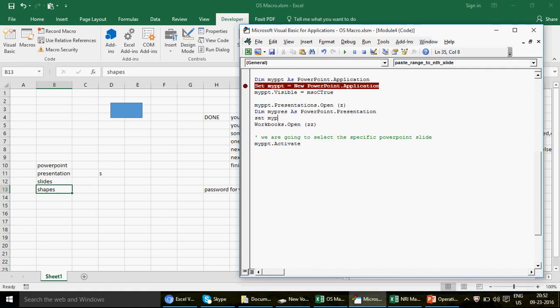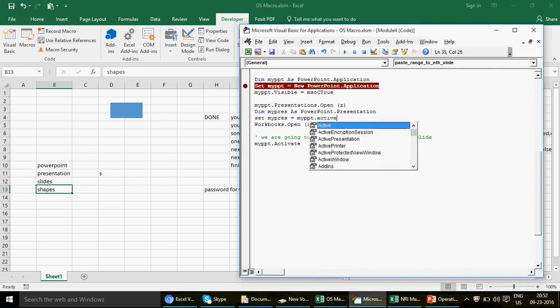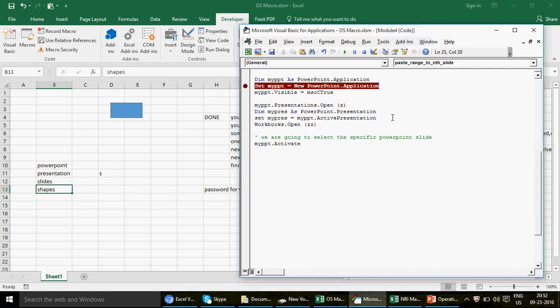we are dealing with objects. So this is what we are going to say, that my presentation is going to be equal to what? It is going to be equal to the ActivePresentation. Now in most of the code, what we write is actually myPPT.Presentation.Add, and then we add the presentations.